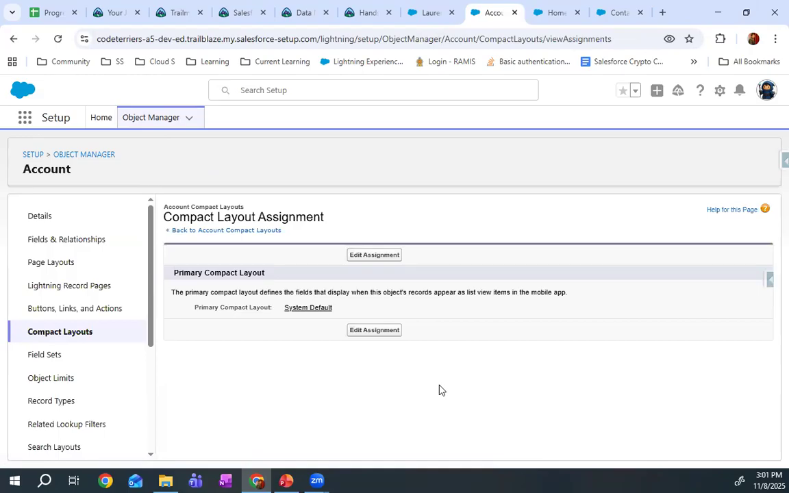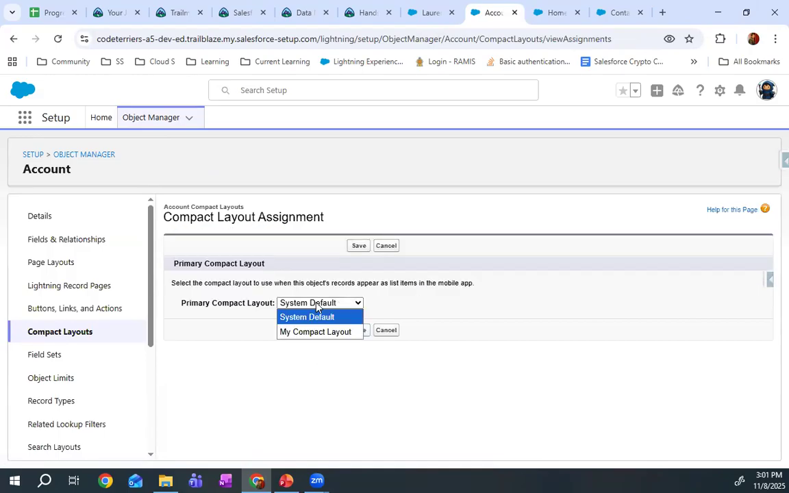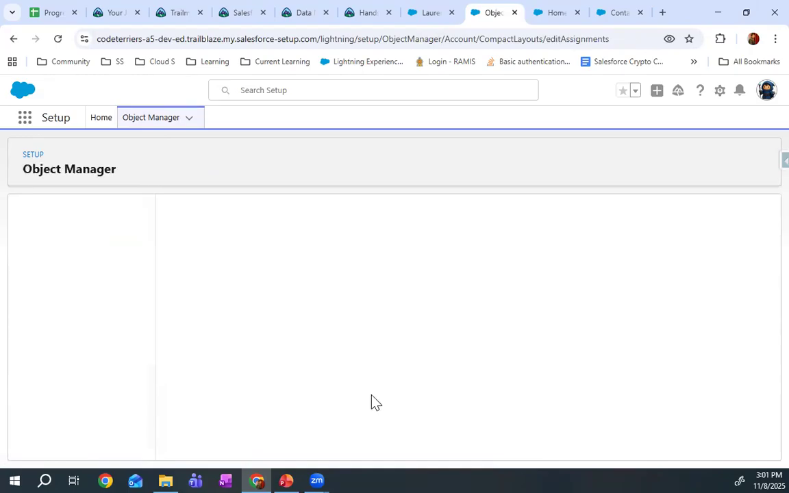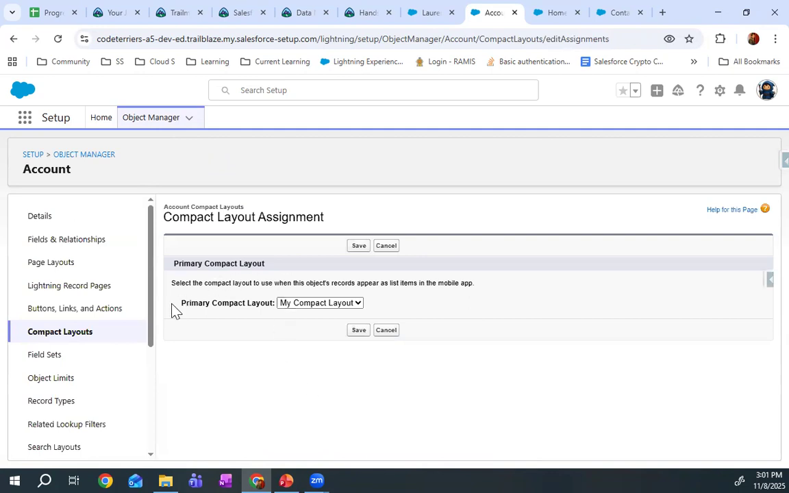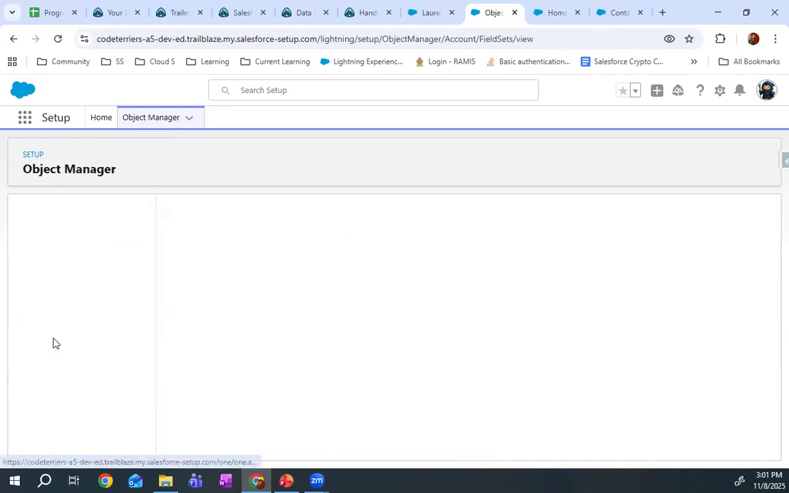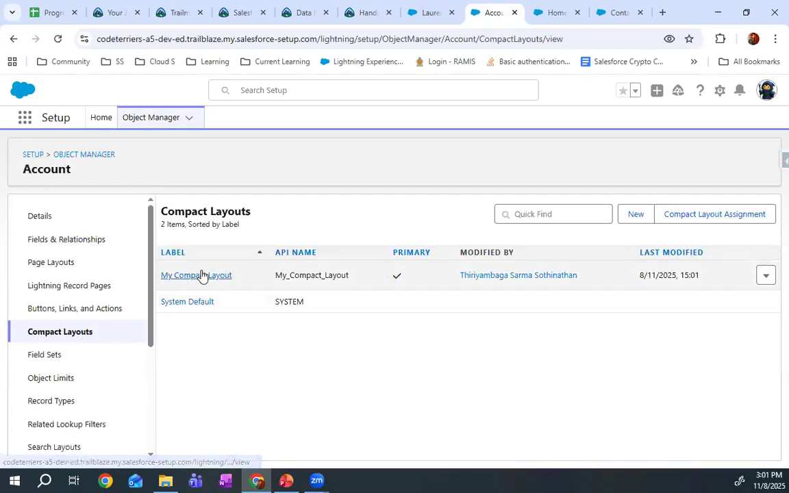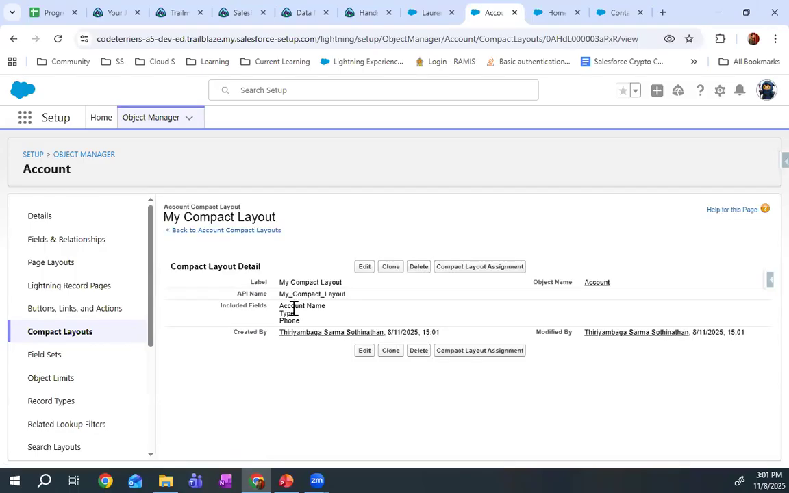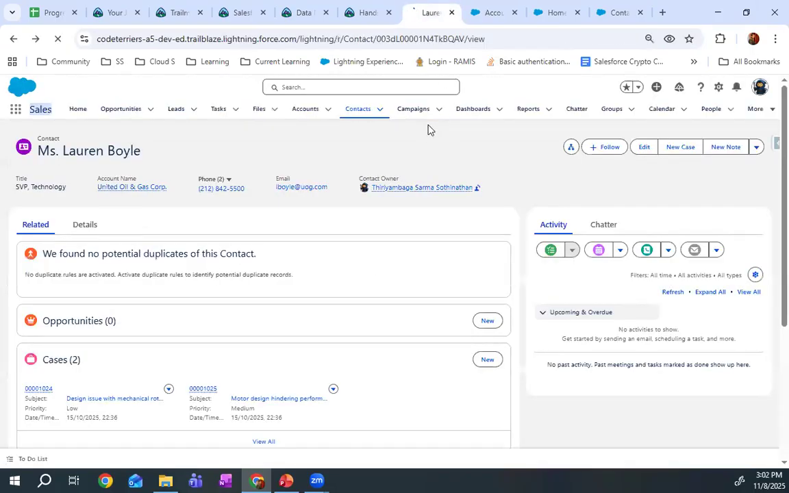If I go to assignment, edit assignment, I want to put my compact layout. Okay. So now primary compact layout is my compact layout, which I have newly created, only having those 2 details. This one, my compact layout, has only account name, type, and phone. These are the only 3 fields. Okay, let's hope it works.